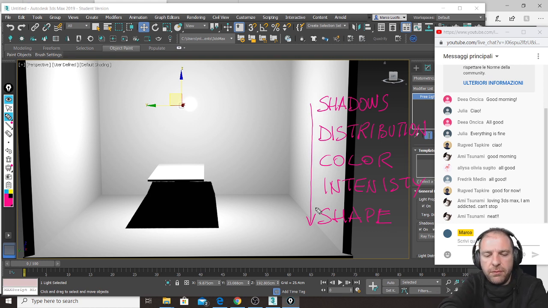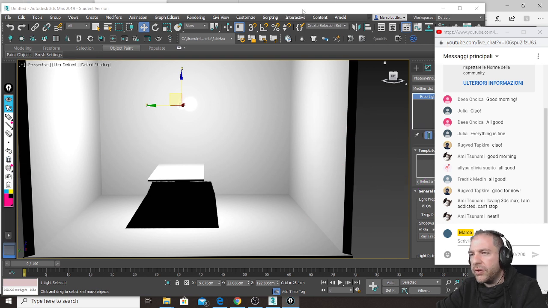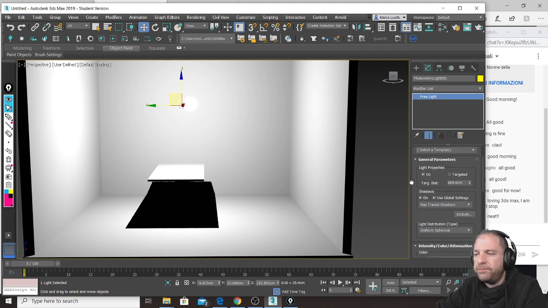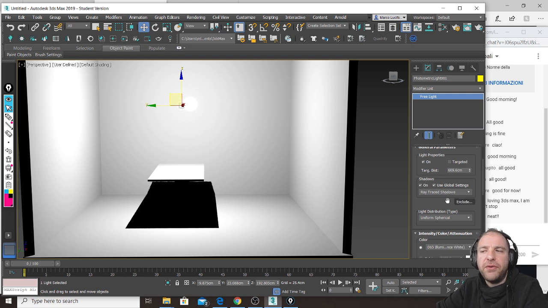So let's start from the first one, the one that is shadows. Look, when I select my light and I go to the Modify tab, the first useful parameter is the one that is called shadows. What you need to do is simply check how this parameter is set, and in any case your shadows must be exactly as you see them in this particular moment.